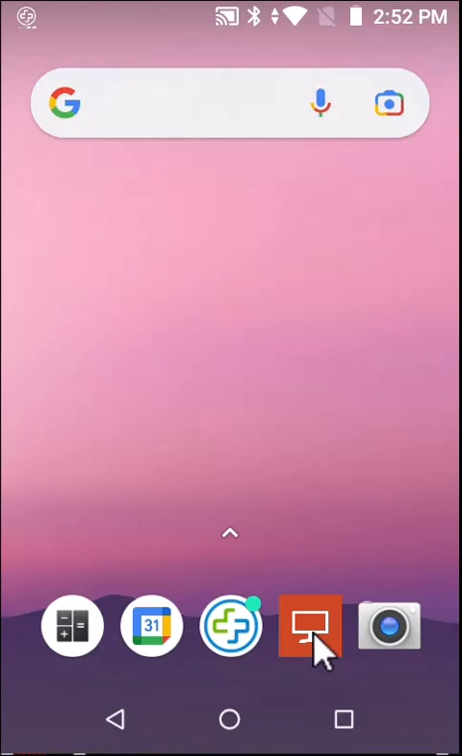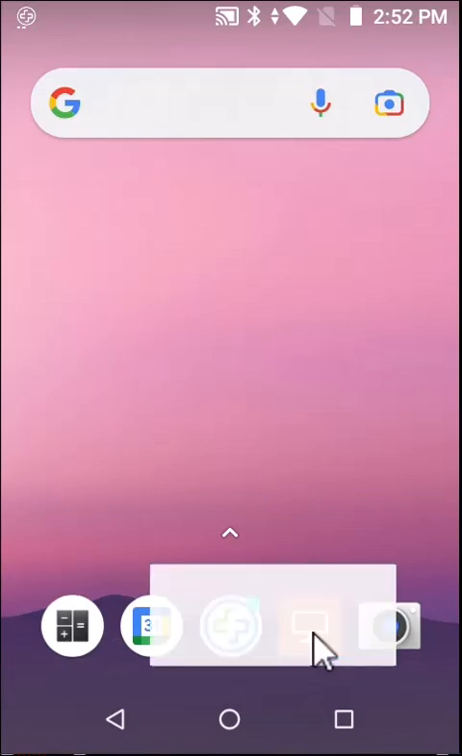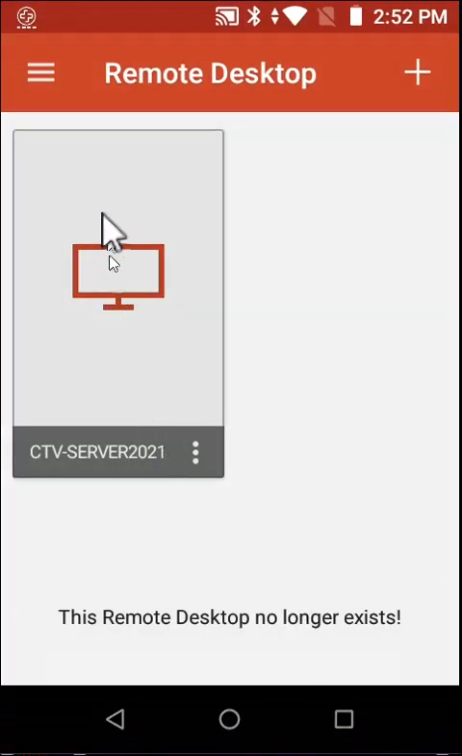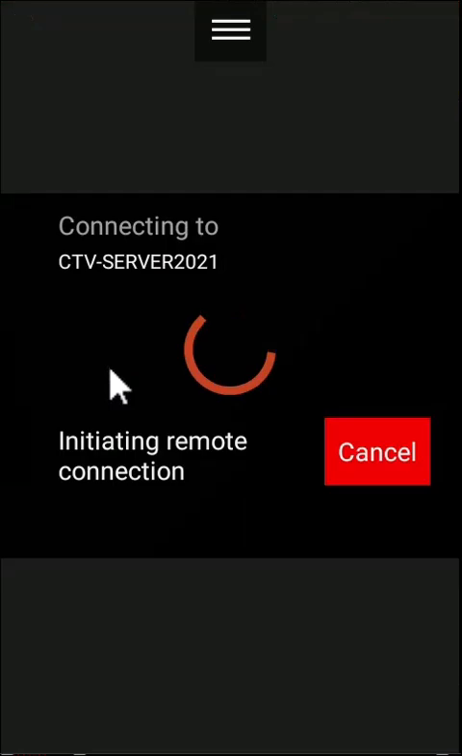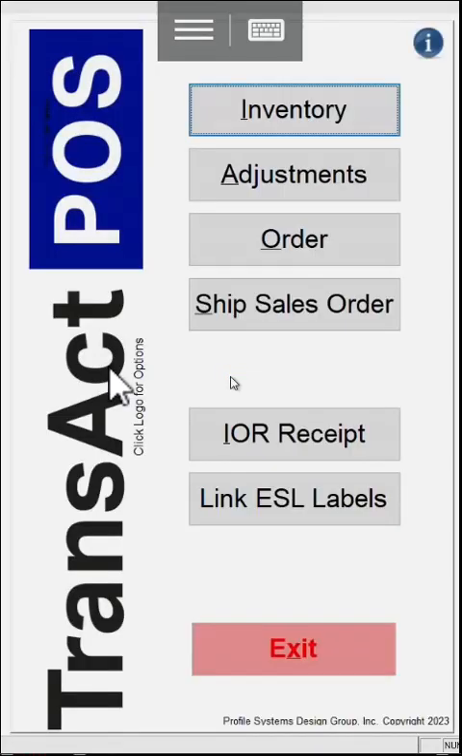So to get connected into the TransActPDA application, you click on this icon, and then you would have a standard default that is ready. You would click on this value, and then the system will then connect to the server and the particular application of TransActPOS, the wireless application. From here, then you would proceed on into selecting the options that you need to do at the moment.